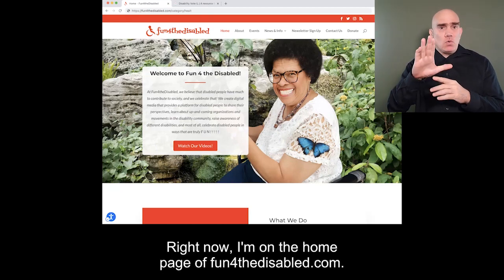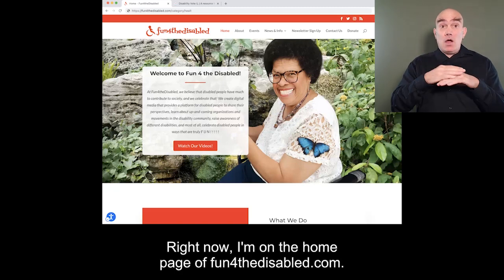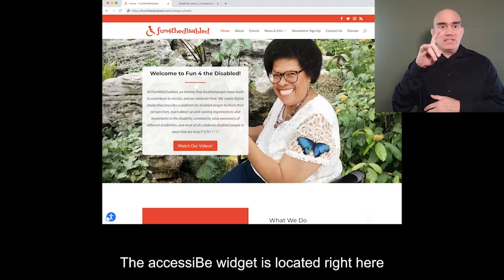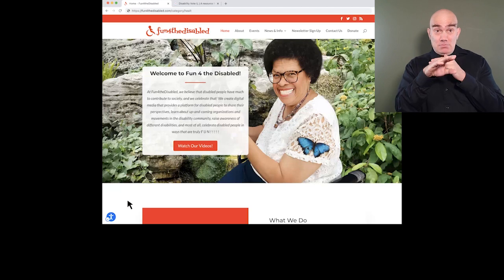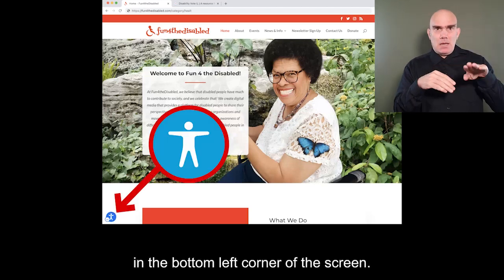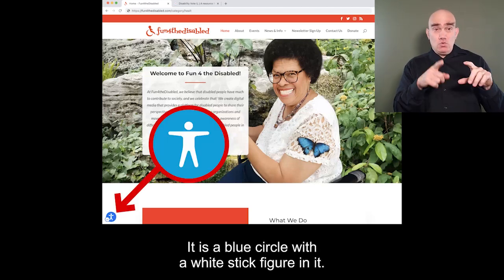Right now, I'm on the homepage of funforthedisabled.com. The accessiBe widget is located right here in the bottom left corner of the screen. It is a blue circle with a white stick figure in it.